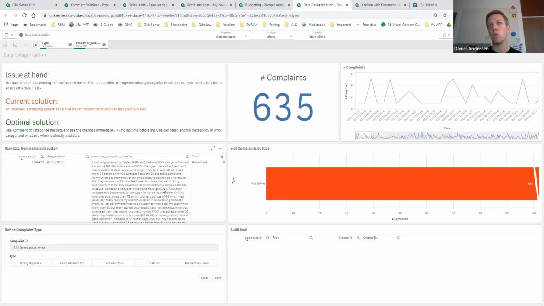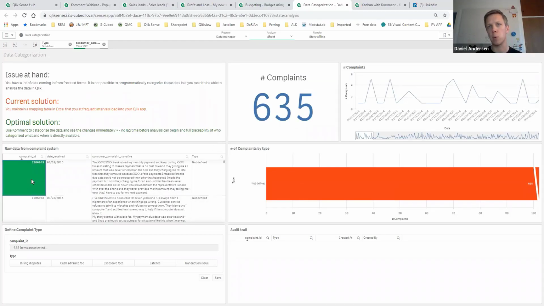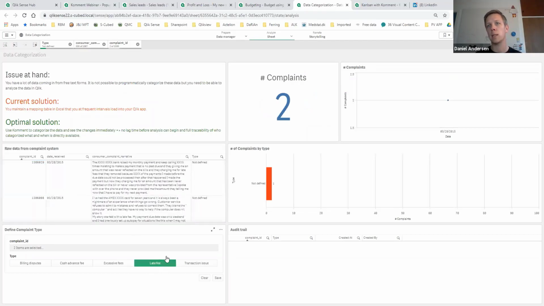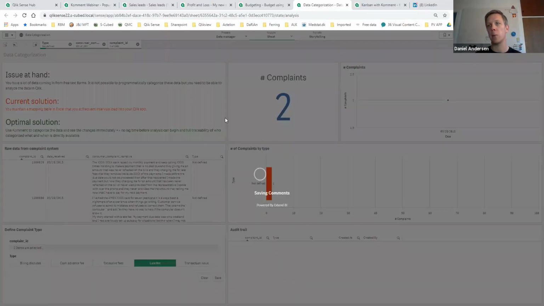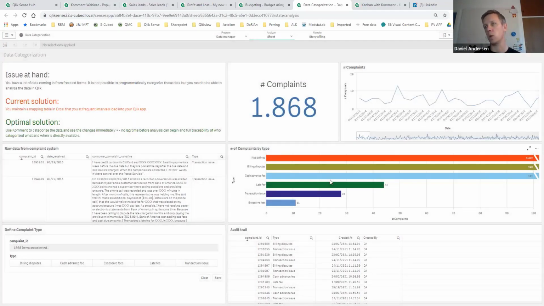So basically, you could take all of the records I just defined here. You can go through them, see, okay, that's true, and then define those as late fee. And that will basically make it way easier to clean your data and categorize it, without having to have these mapping tables you need to go in and out of and do the reloads all the time. Plus, everybody will be on the same page all the time.